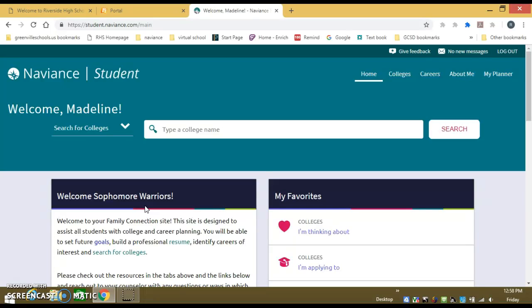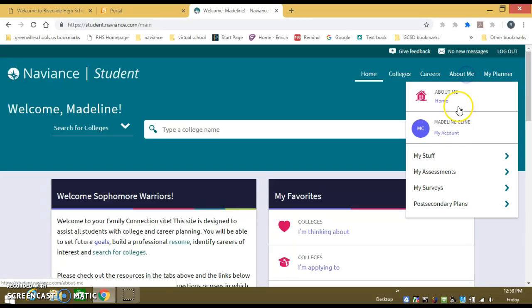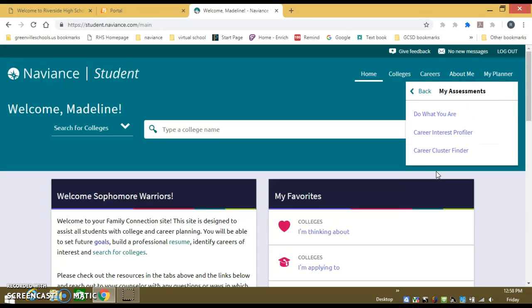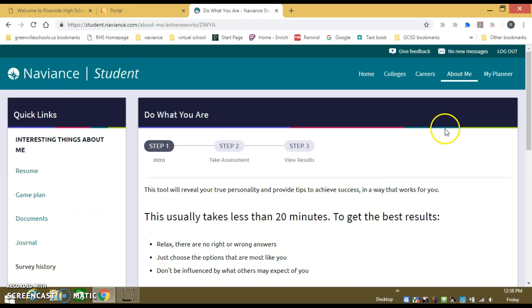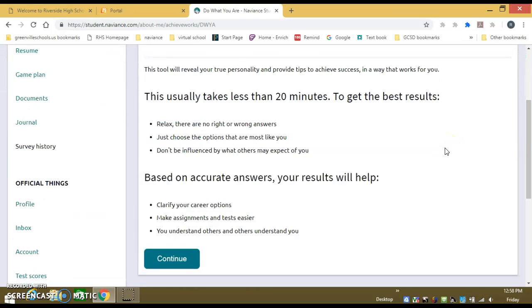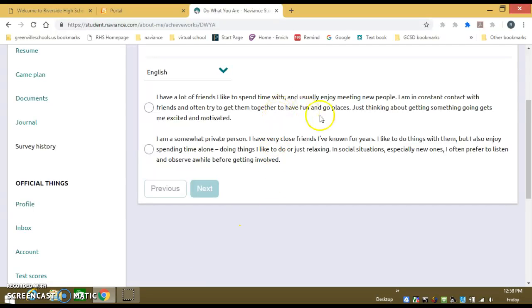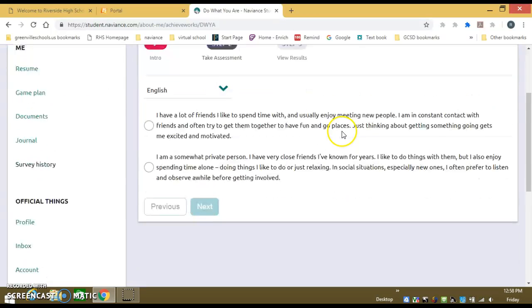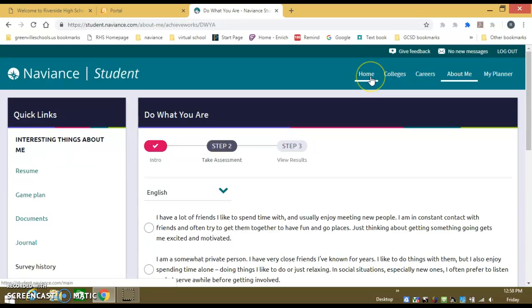Today we're going to do a couple different activities. First, go to About Me, My Assessments, and click on Do What You Are assessment. This assessment only takes about 20 minutes and it will help you choose different careers that might interest you. Click Continue and then Start when you're ready. At the end, you can go to the home screen.